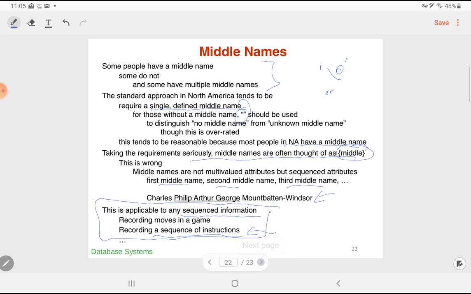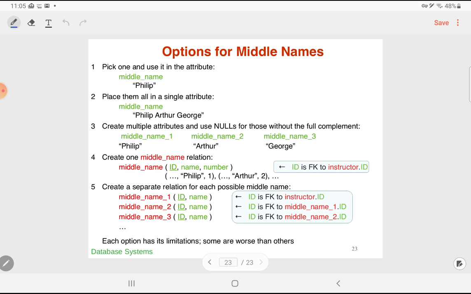Okay. So how do we deal with this? Option 1, already discussed. Pick one. Okay. Option 2, place them all in a single attribute. Okay. You can, but that doesn't really work because you haven't lost the sequencing information, you've lost the ability for the database to process it as sequenced information. Okay, this one is lost extra names.